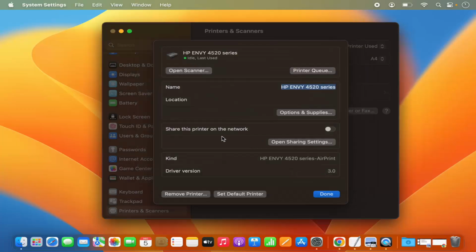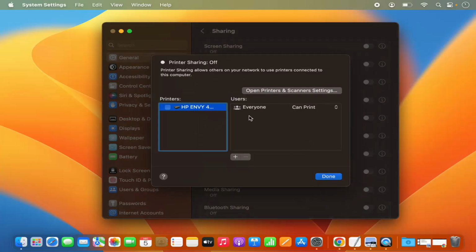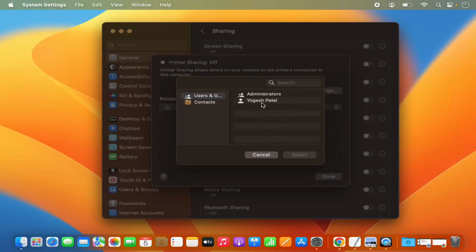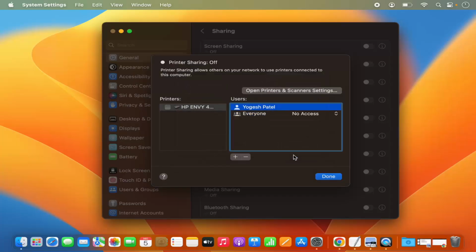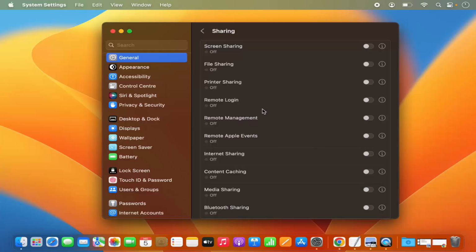I also have the option to share this printer on the network. So I can enable or disable it, or I can open the settings for this printer, and then I can select who can print the document using this printer. I can also add a new group. For example, I have this user. I can select this and then I can just select here and this user will be added in the list of the users. So once you have added the user, you will see this sharing option.